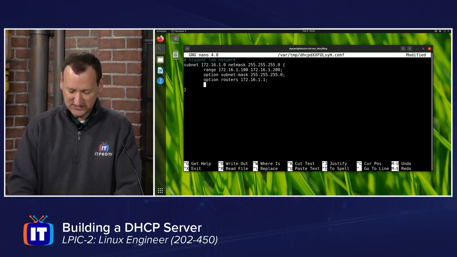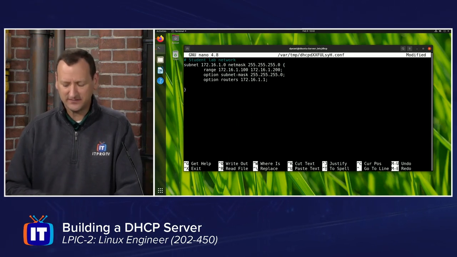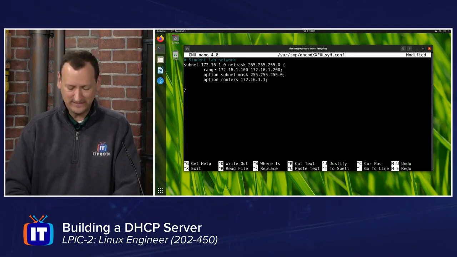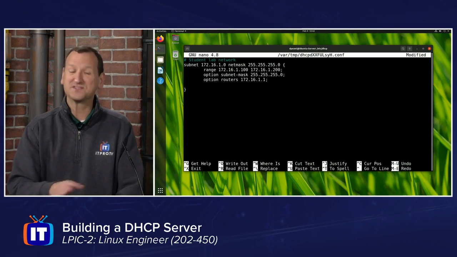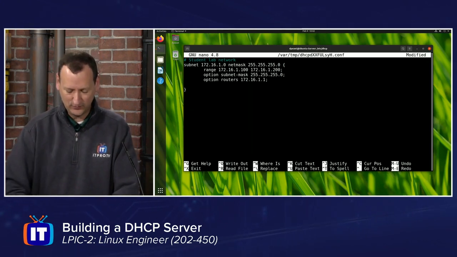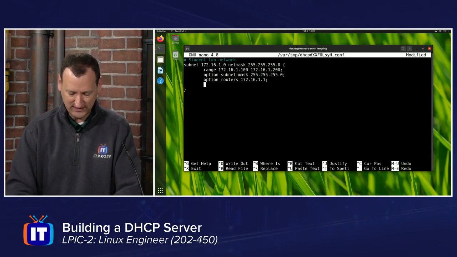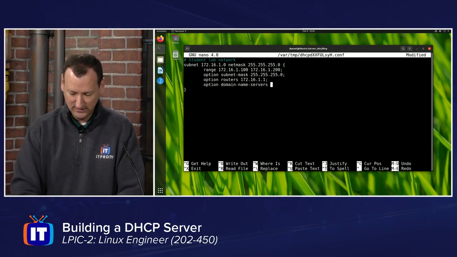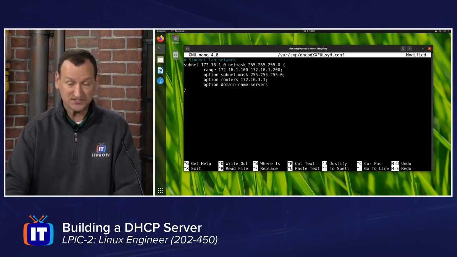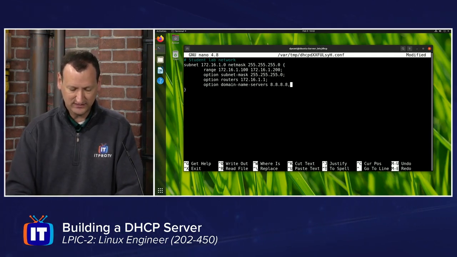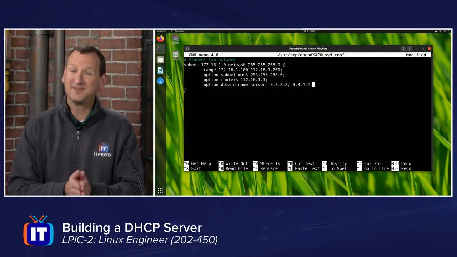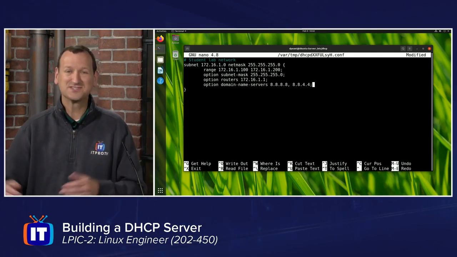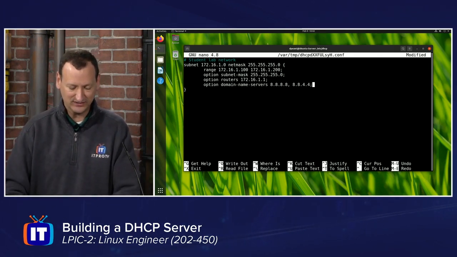I might do DNS servers. DNS servers are a little bit different because I'll typically have more than one. Usually, like with a gateway, you've only got one. With a subnet, you always have one. But with name servers, we have multiple. So I'll say option domain-name-servers, and then I'll specify each server separated by a comma. So we'll use Google's 8.8.8.8, comma, 8.8.4.4, semicolon. The comma lets it know I'm about to provide multiple values. Semicolon lets me know that it's the end of the list.